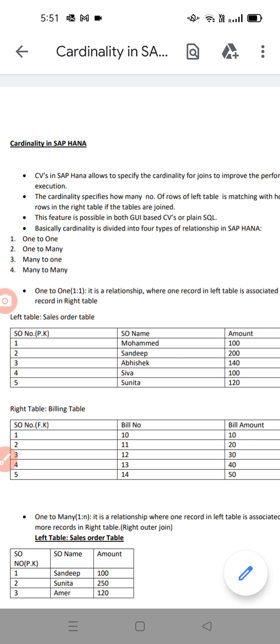So CVs, why do we need the cardinality? What is cardinality? We'll come to know in the further part of the video. So let's focus on the topic cardinality, and let's try to understand what cardinality is in SAP HANA. Okay, CVs in SAP HANA allow us to specify the cardinality for joins.